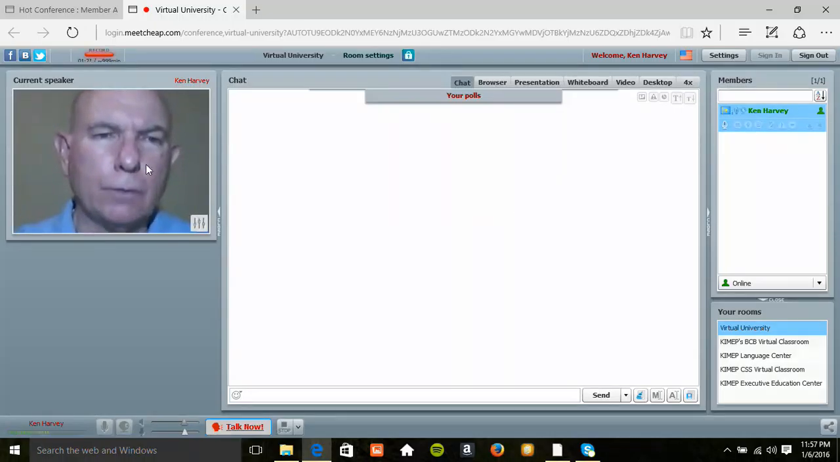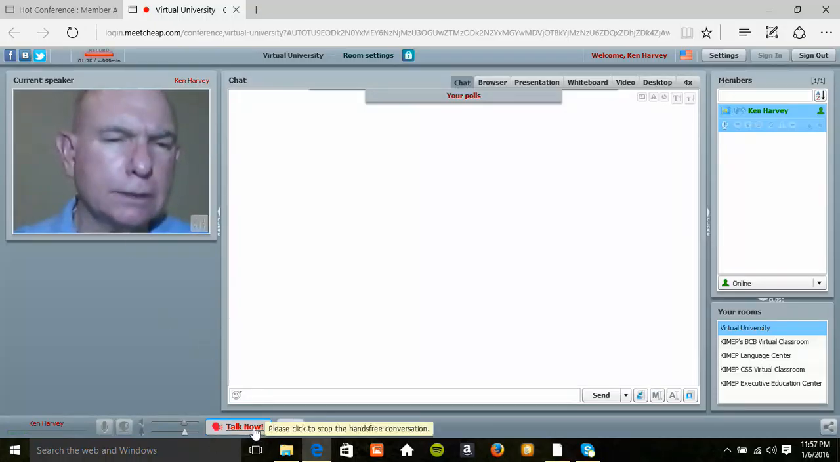Your webcam will not turn on, however, until you hit the Talk Now button. You see that it is turned on now. When it's red, it's turned on. If it's green, it's not turned on. And of course, if it's not turned on, you will not see your video.